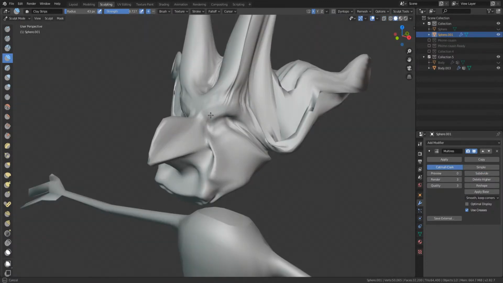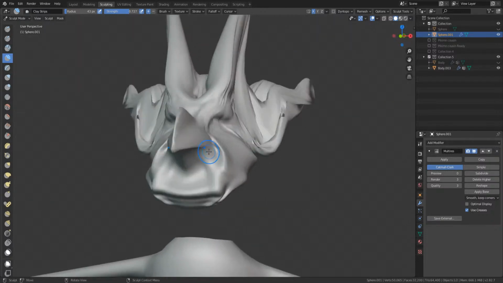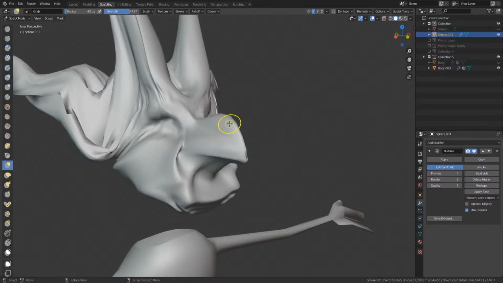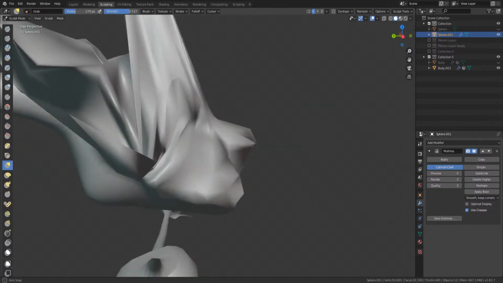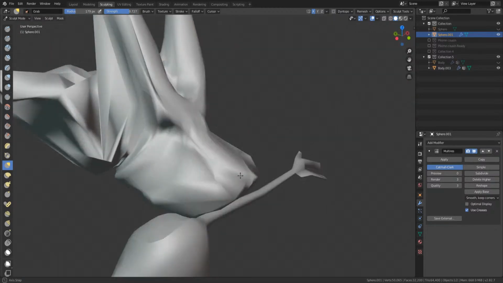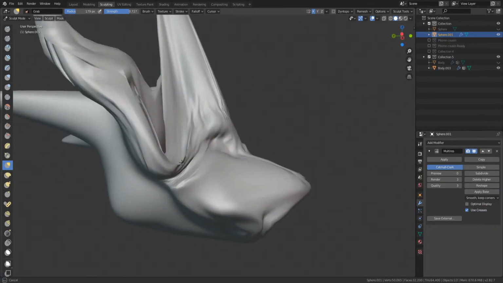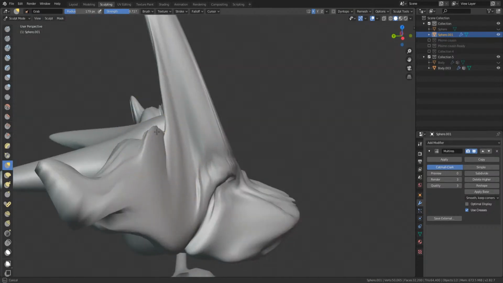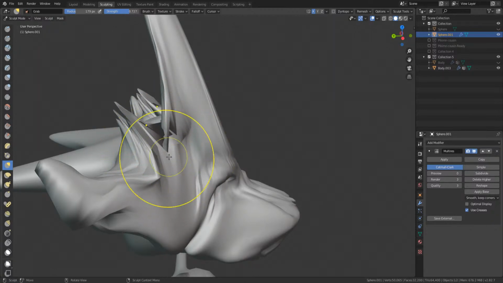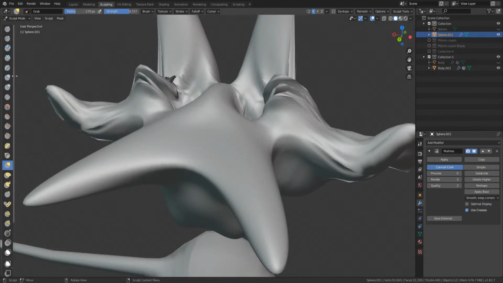I take this. I don't like that this nose is bothering me. Maybe actually less nose, more mouth. Yeah, a lot of polygons. Crazy number of polygons.